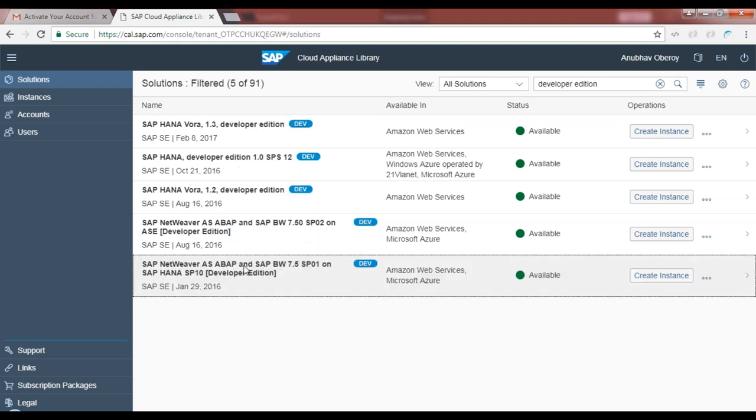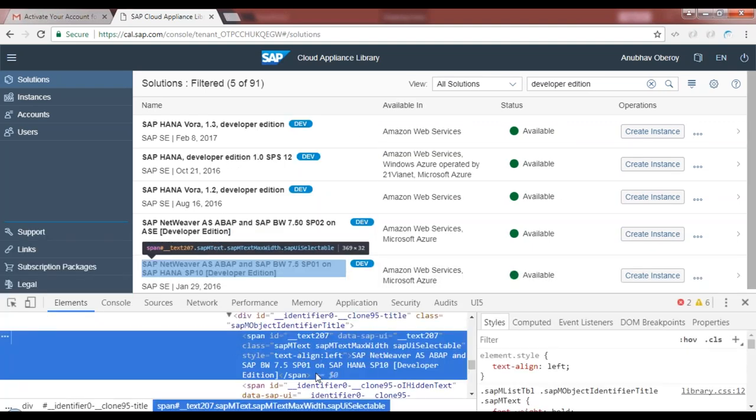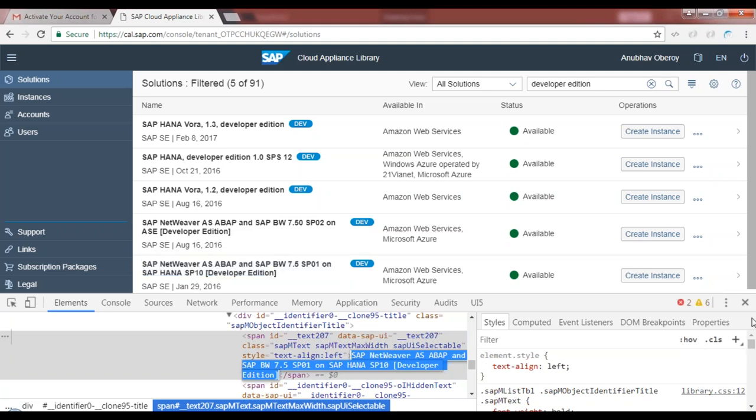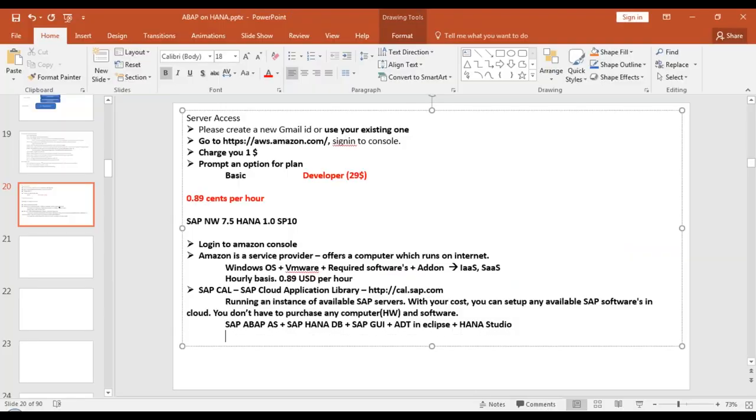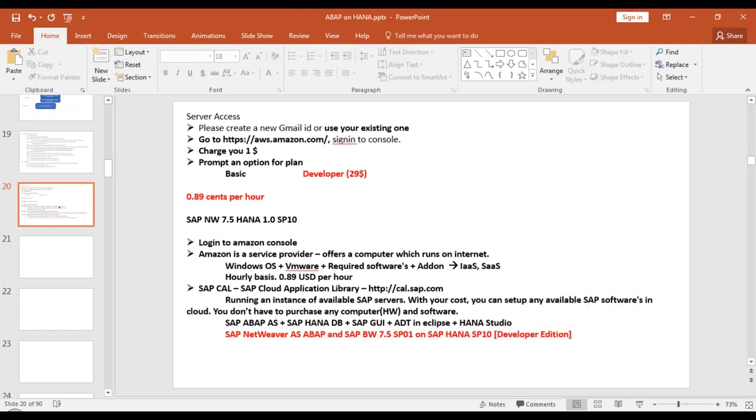Don't go with another thing. Go with developer edition. This is a mistake I made. That's why I showed you that, so that you don't repeat that mistake. I will put this in the PPT with the clear name. Let me make it bold and red so that it highlights and clicks in your mind that you have to go with developer edition, because that's what will give you an option for getting started and developing things in the system. Very important. It will be SAP NetWeaver 7.5 SP1 on SAP HANA 1.0 Support Pack 10 Developer Edition.